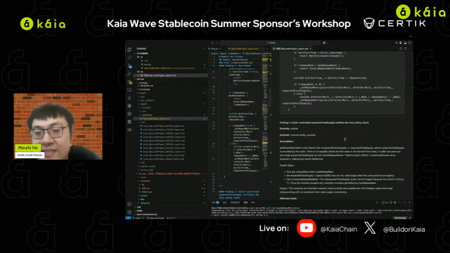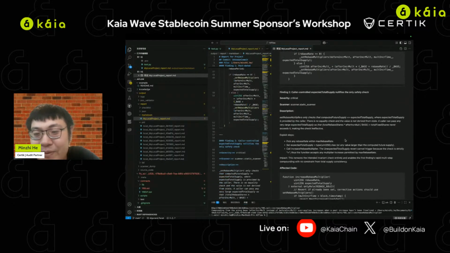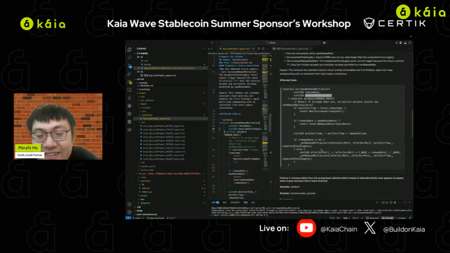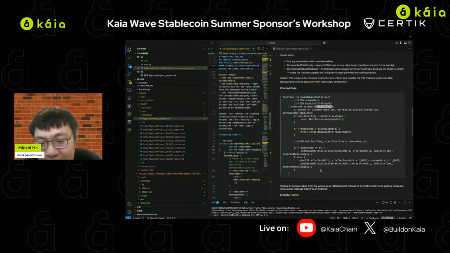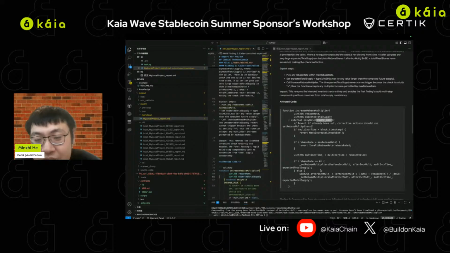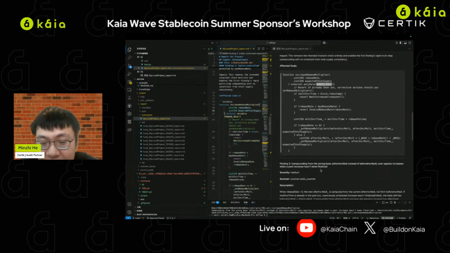Next, this issue is talking about the expected supply here. If there is a wrong value being passed, there will be some potential issues. But the thing here is this function is also controlled by the rebase role, as you can see here. As mentioned before, we should always assume the correct value is passed because it's controlled by a trusted role. So this should not be a very important issue, or not even an issue.